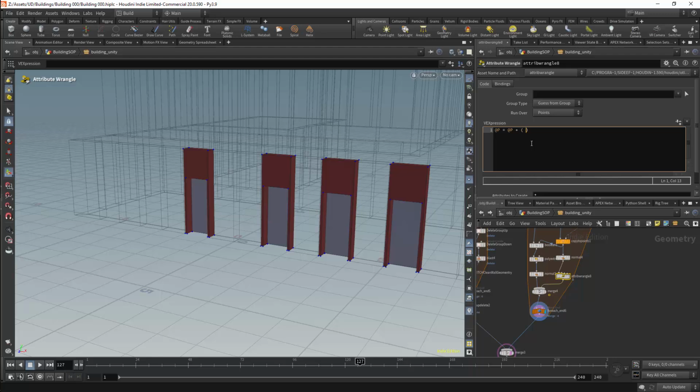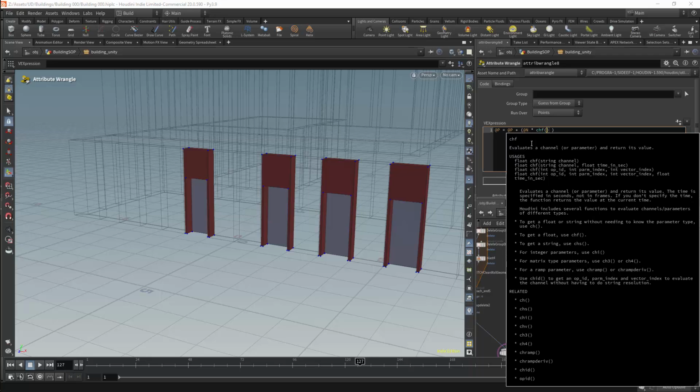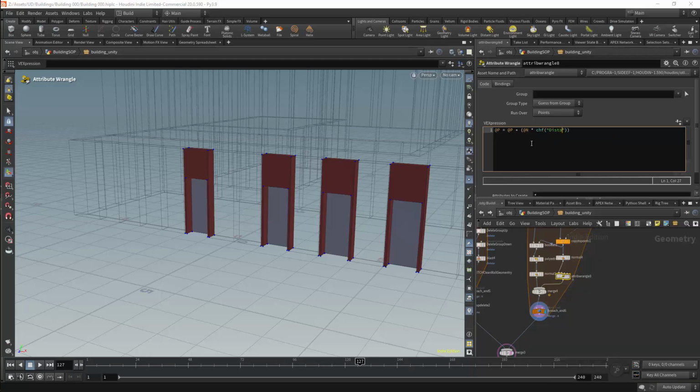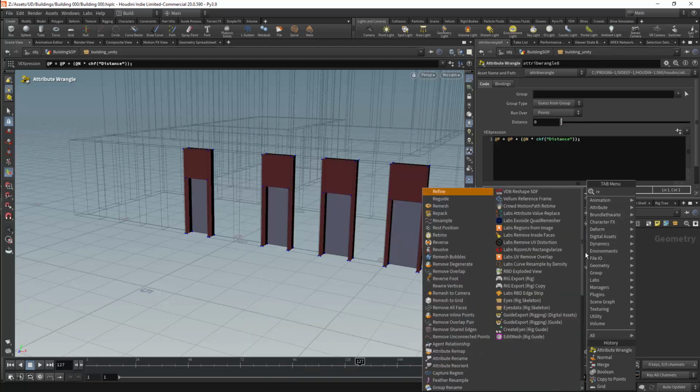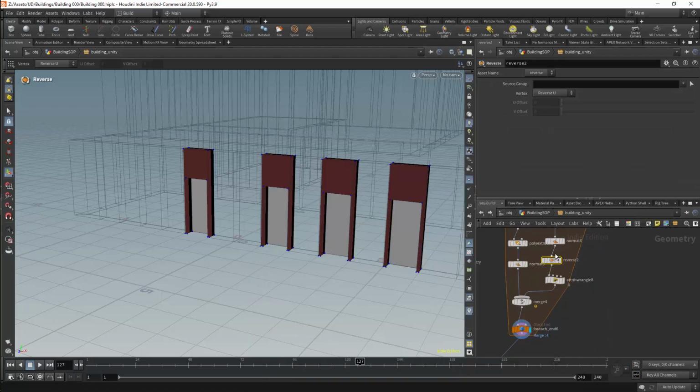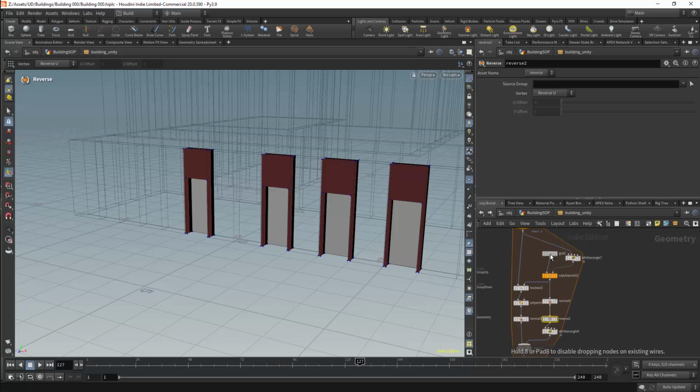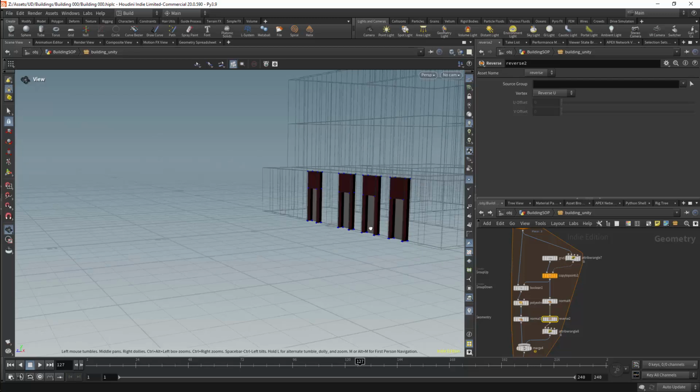We're going to get this by multiplying a normal by a float value. I'm going to create this value using the chf function. I'll give this a name, and the name will be distance. I can then generate this parameter, and I should now be able to shift this door. The door is currently facing the wrong direction. I'll fix this with the reverse node. I now have a basic building, and I've given myself depth on the walls. I've also added door geometry.